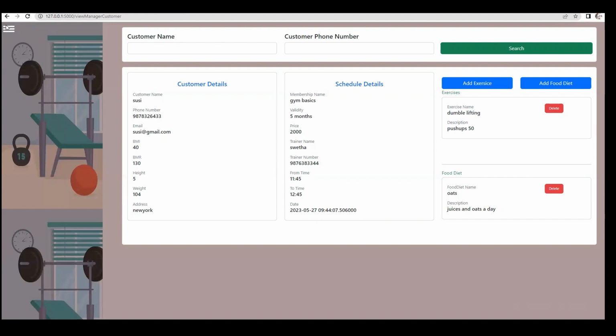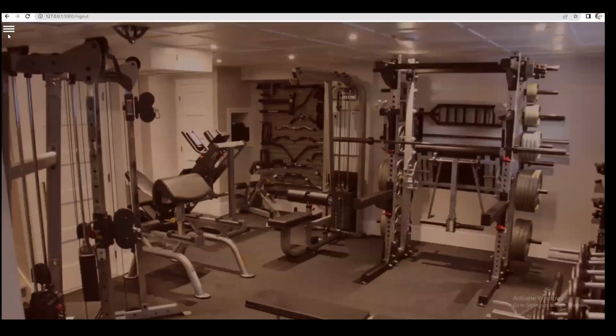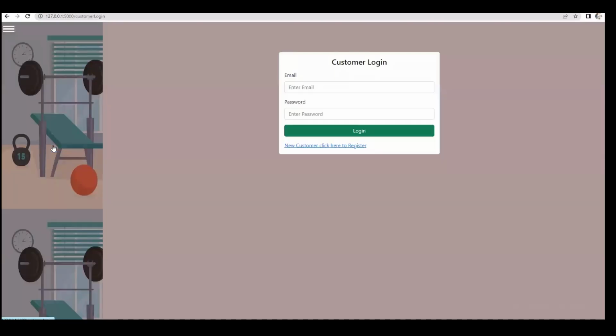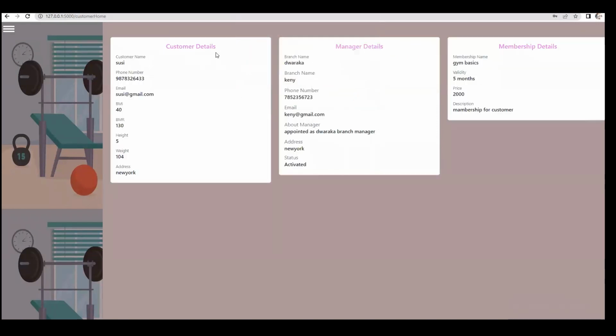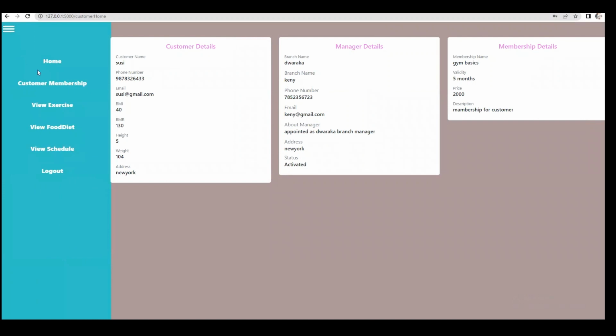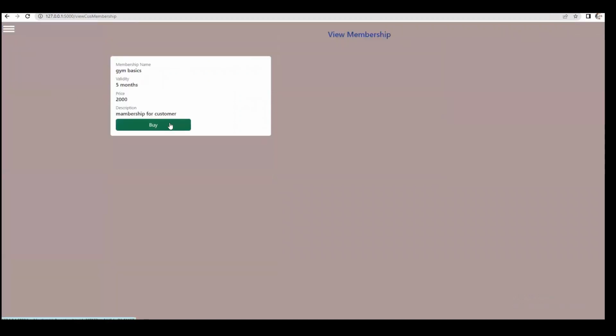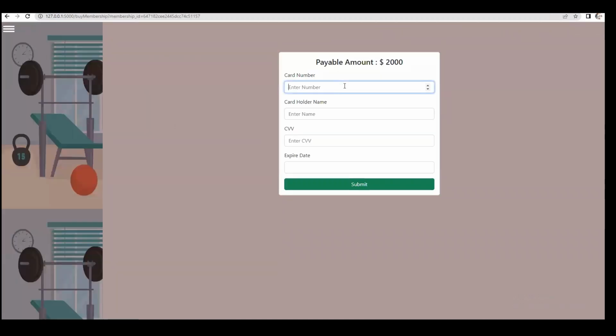So after adding the food and exercise, the customers will log in into the website with the email address and password. This is the customer homepage. Here we have customer details, manager details, and membership details. After entering into the website, the customer can view the membership and buy the membership by clicking the buy button.